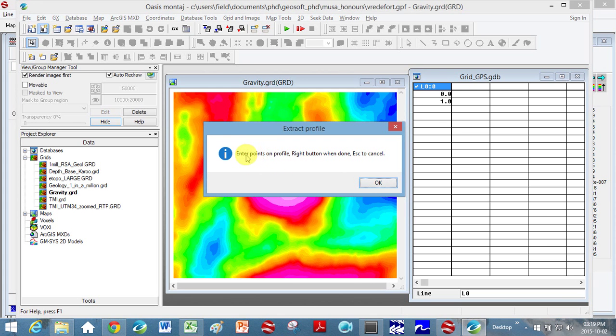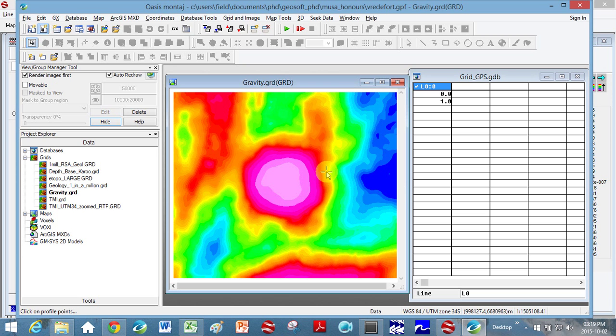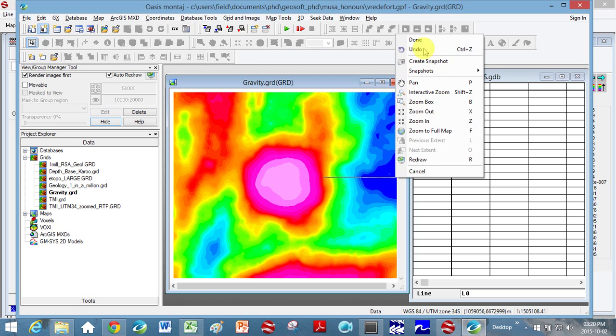Enter the point on the profile. So where's our start point? Right button when done, escape to cancel. Now what that means, click OK. I'm going to start wherever you think you're going to start your profile. I'm going to click there with my left mouse button. I'm going to drag out a relatively straight line as far as you think it might be. You can, if you want, check beforehand how far you want to go. I'm not sure how long you want your profiles to be. I'm going to left click again to end the profile, and I'm going to right click and go done.